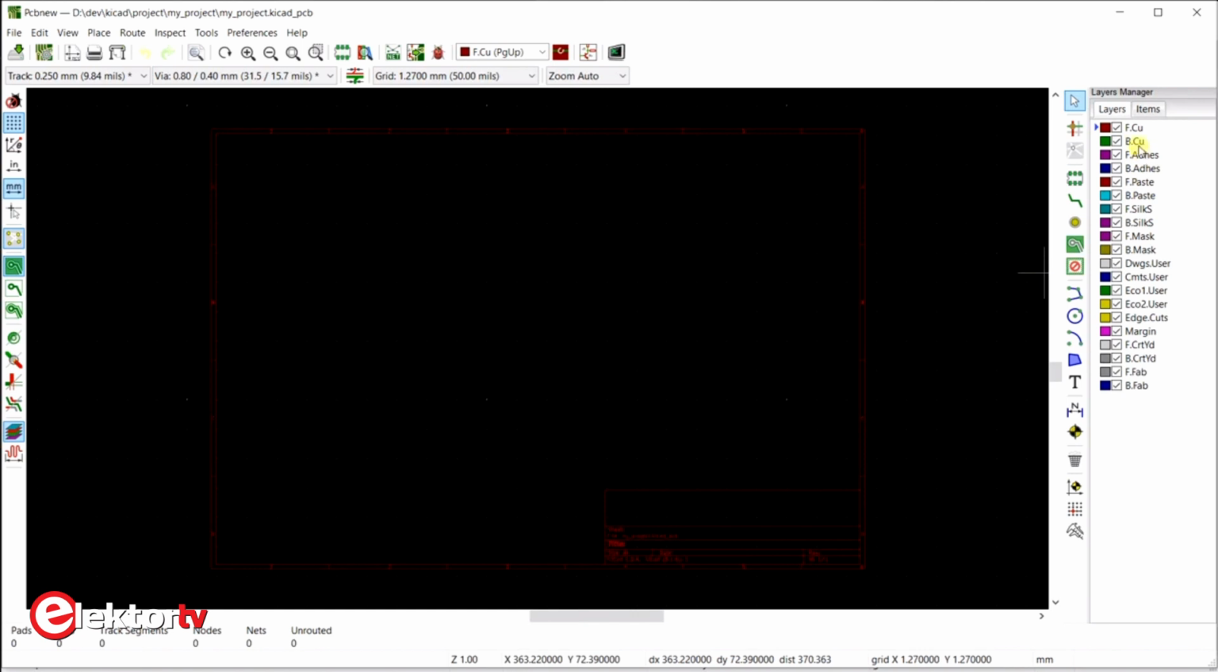A word about notation, you can see F and B. In KiCad, the board has a front side and a back side. In other PCB drawing programs, that would be top and bottom.